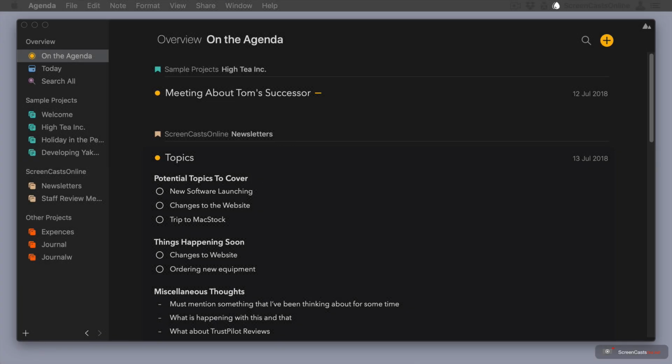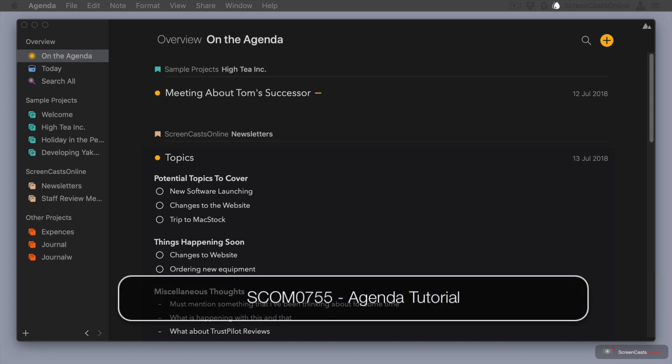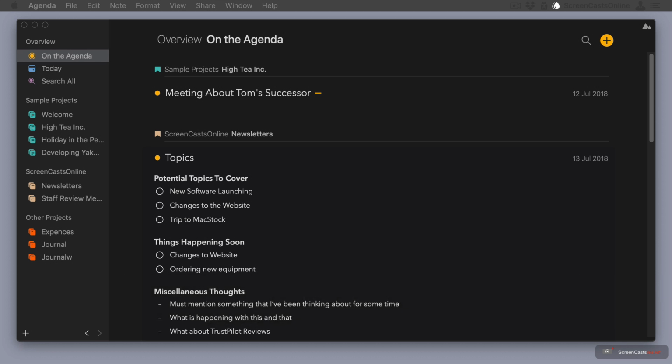So this is Agenda on the Mac, and I'll take a look at Agenda on iOS later, but I really would suggest taking a look at episode 755 to fully understand some of the main features of Agenda. Now, file attachments are not just limited to images, but let's start with an example image.